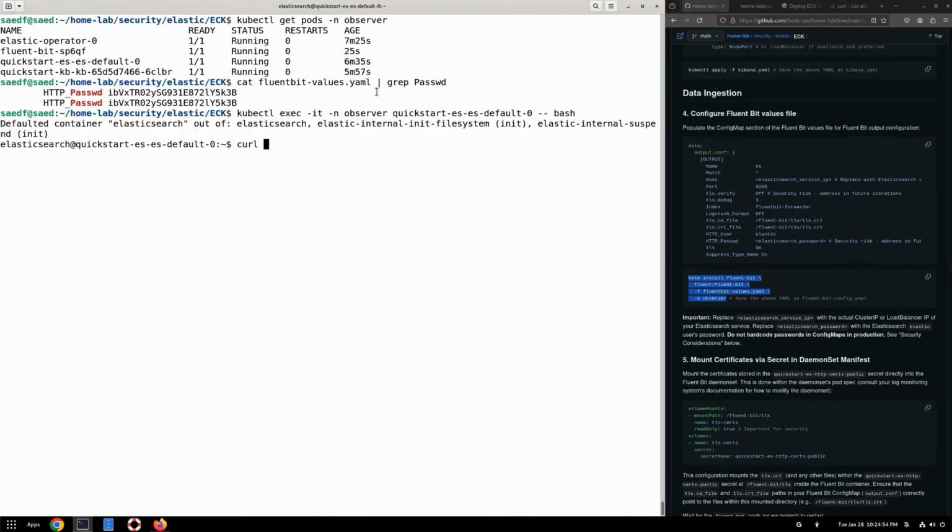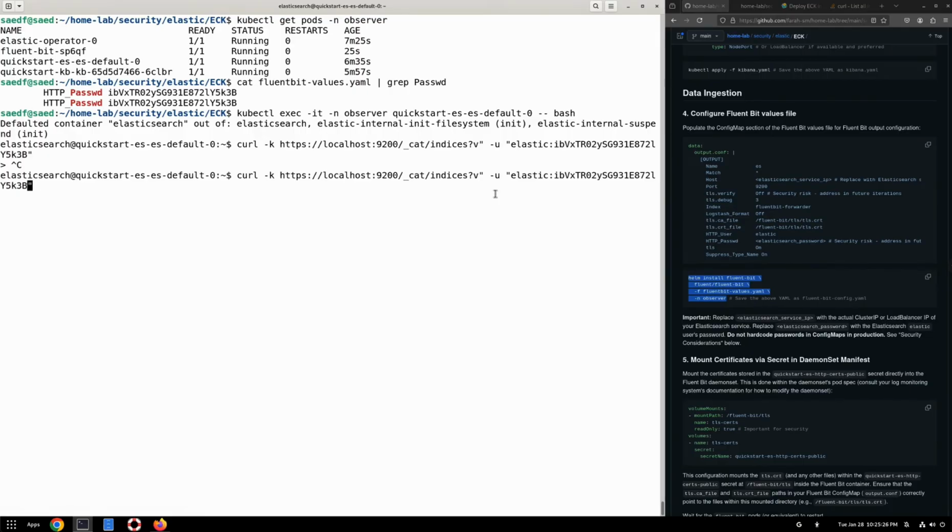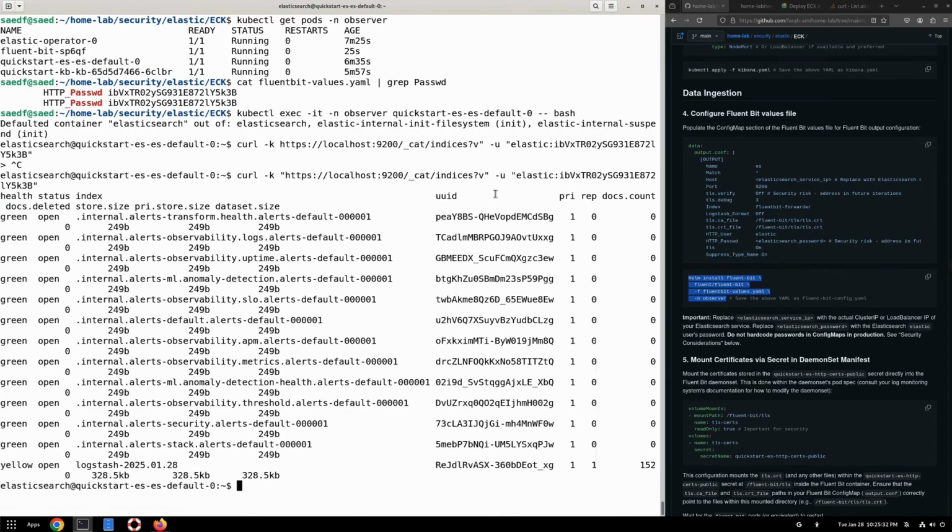Now that we're in, curl -k https://localhost, because it's within itself, of course, or we are within it, over _cat. We're looking for the indices and we're going to pass the username and password. Oh, need to make sure that we have the quotations in order. There we go. So we've got a number of different indices, specifically looking for our one index.